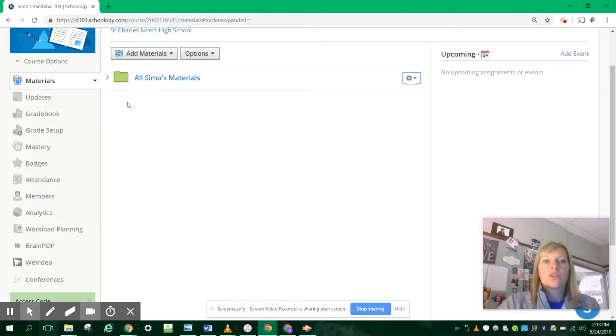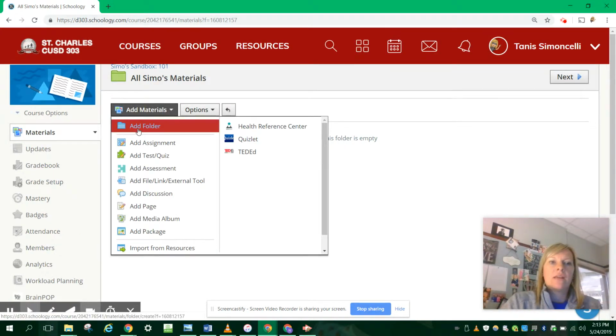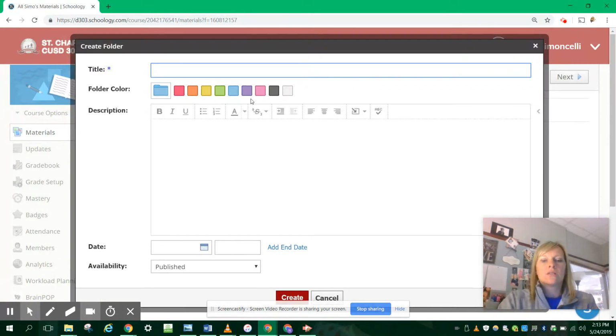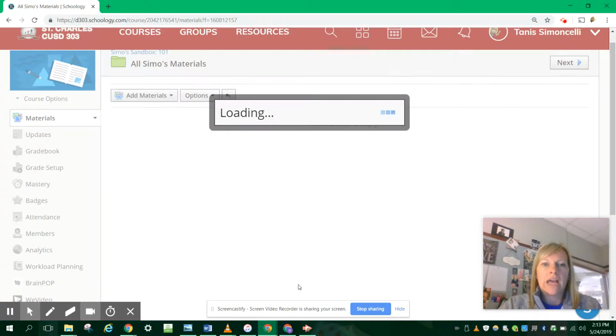Okay, so now I'm going to go inside of that folder, and this is going to be my canvas to start building the course. So first things first, let's go ahead and make a folder again. So I'm going to call this Unit 1, Sample Unit. Perfect. And you've got to figure out your color coding scheme. Some people keep all the unit folders the same color as the top unit. Some people will use a folder for just assignments or just discussions, but you're going to figure that out and make sure that that's a norm that you set for your students. Go ahead and create.